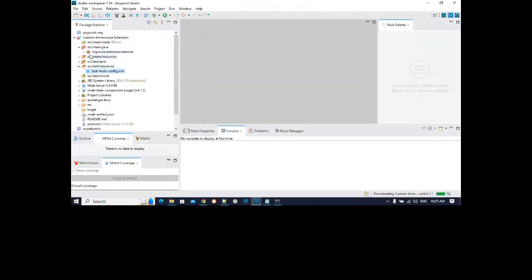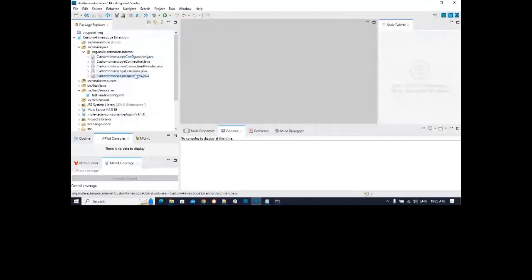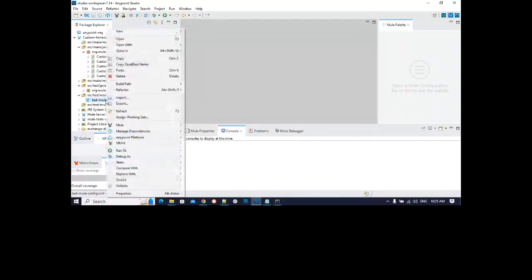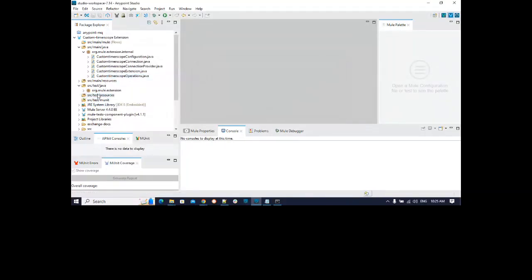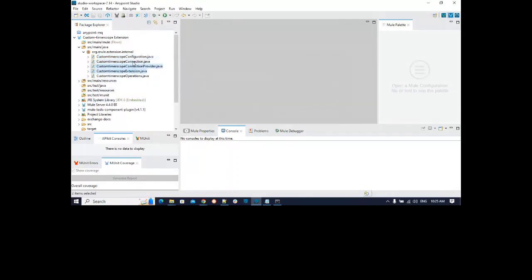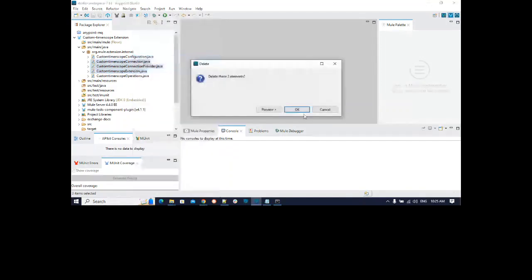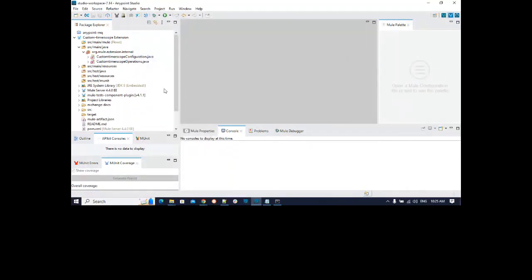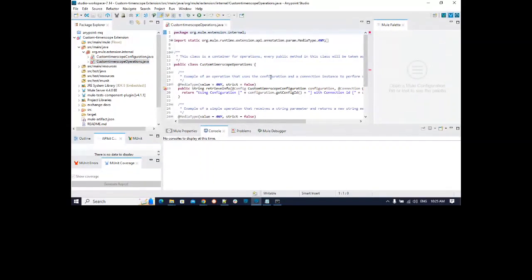I have my Java files over here, which are basically used when you are creating a connector. But in our case, we need only the configuration and operation. So we'll get rid of this. Also, we can get rid of this test one. We don't need it. So I will just delete the unwanted files. Okay. So what I have is an operation file and a configuration file. So let's change our code for the operation.